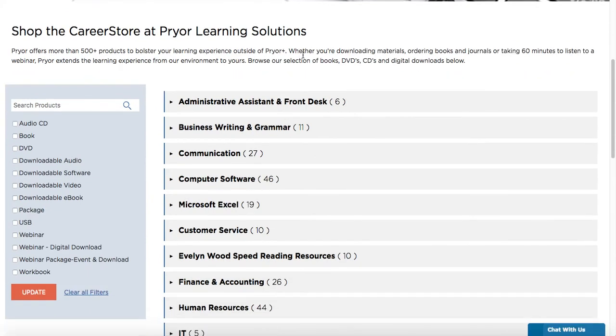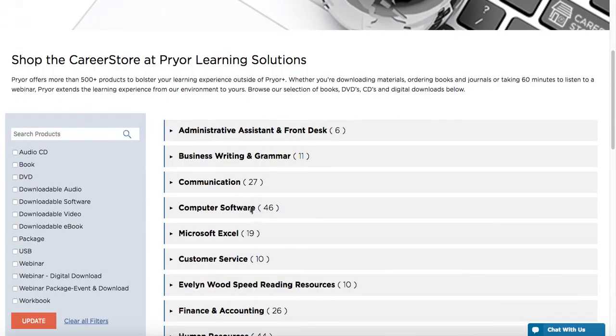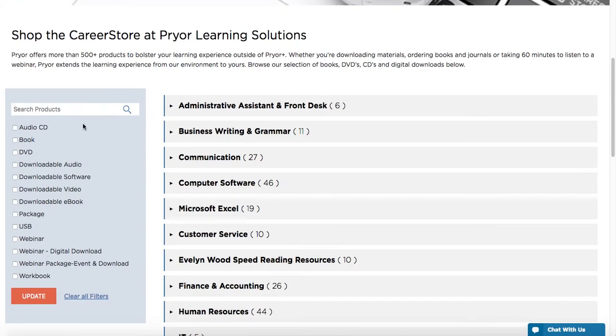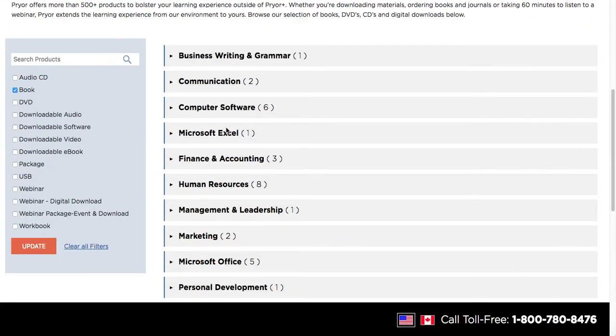When I arrive on the products page, I have all of my products organized by category. I can also search for a product on this particular page. I can filter down based on the product type. If there's a particular product type that I'm looking for, I can check mark these and update to just see those. So for example, if I only wanted to see books, I can check mark this and update. This page will update and only show me categories that have books.